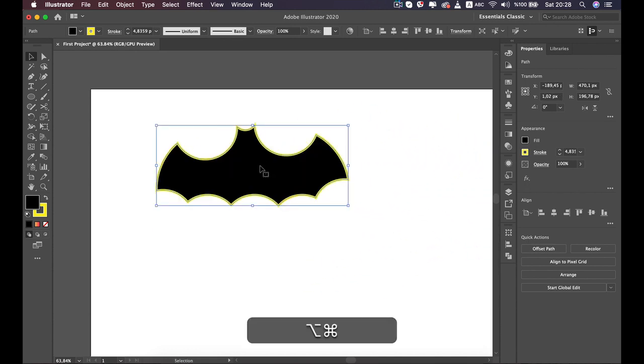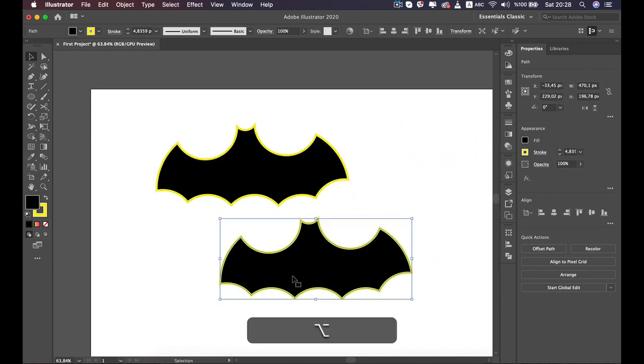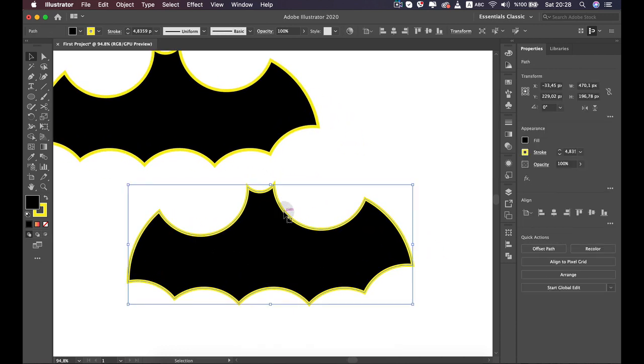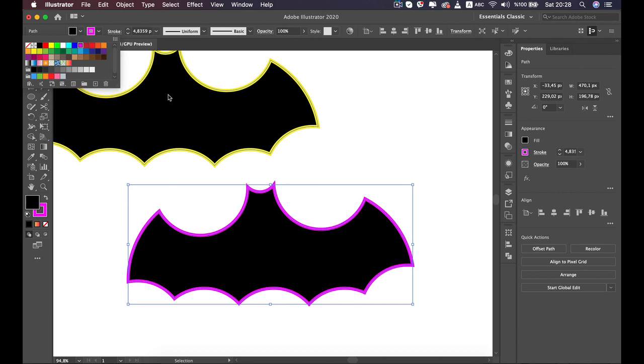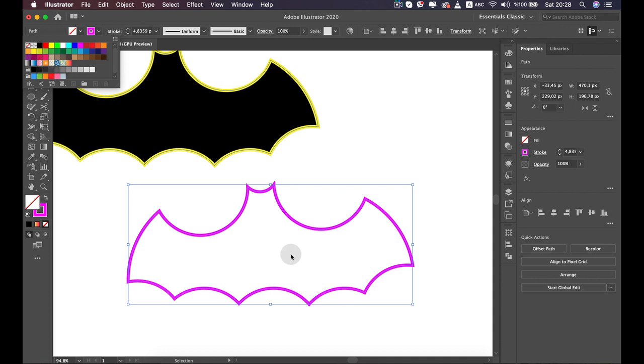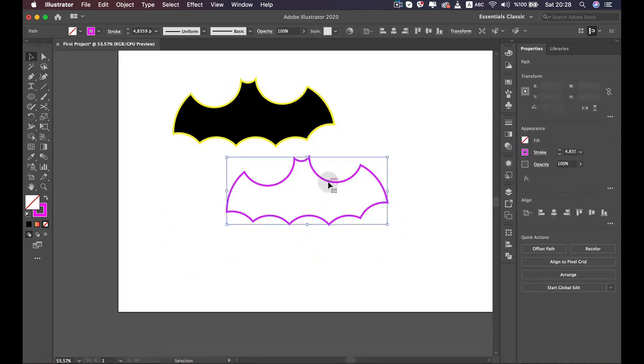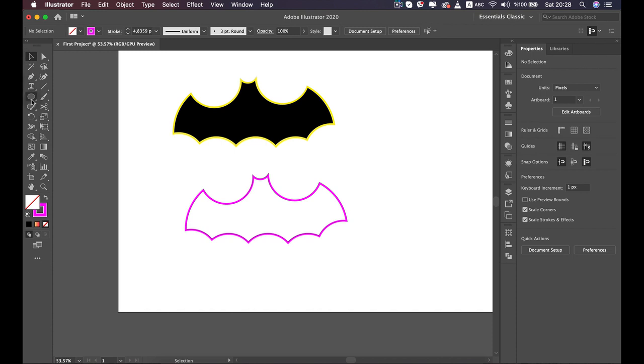Let me duplicate this one, press on the Alt and duplicate it like this. I'm going to disable the fill for this one. First, change the stroke color to orange or any other color. Something like this so we can see it, and then disable the fill. Then I'm going to increase the size of the stroke so we can see it better.